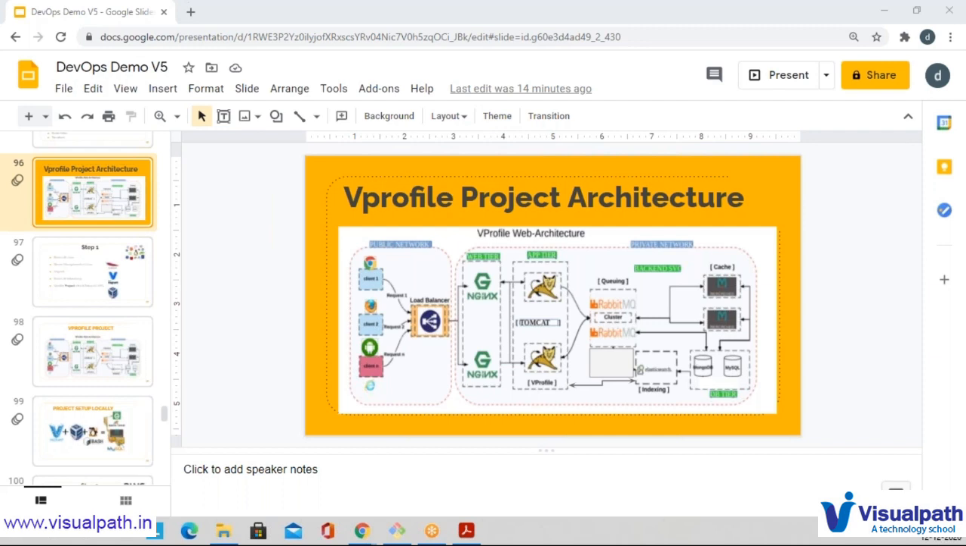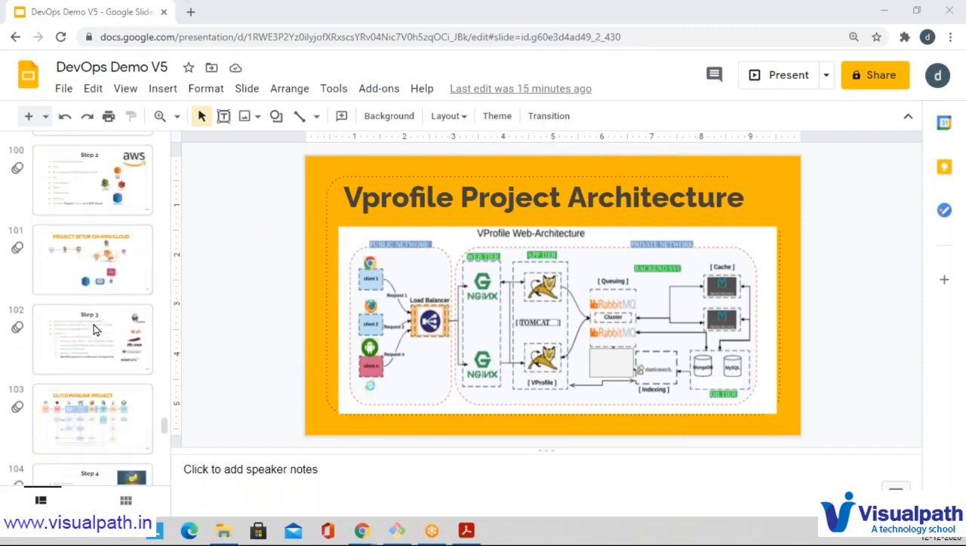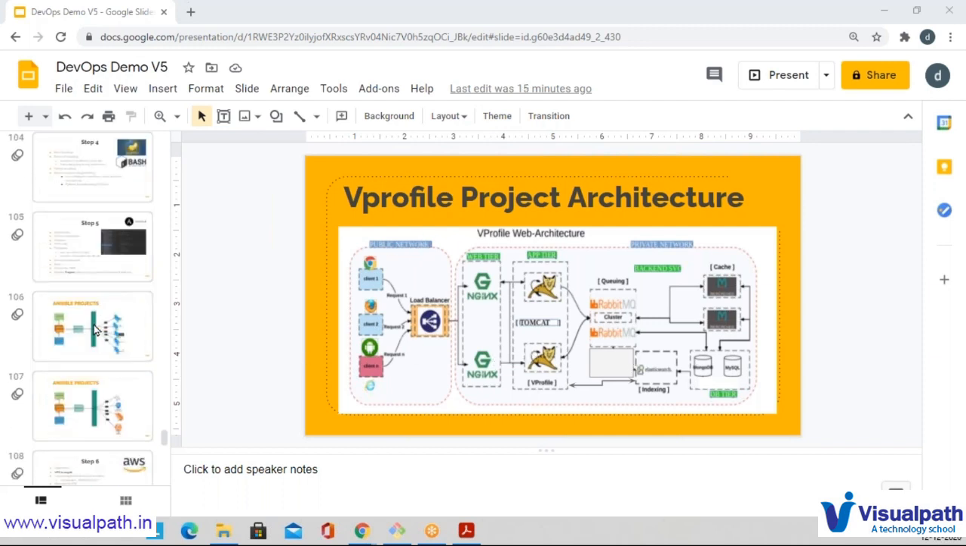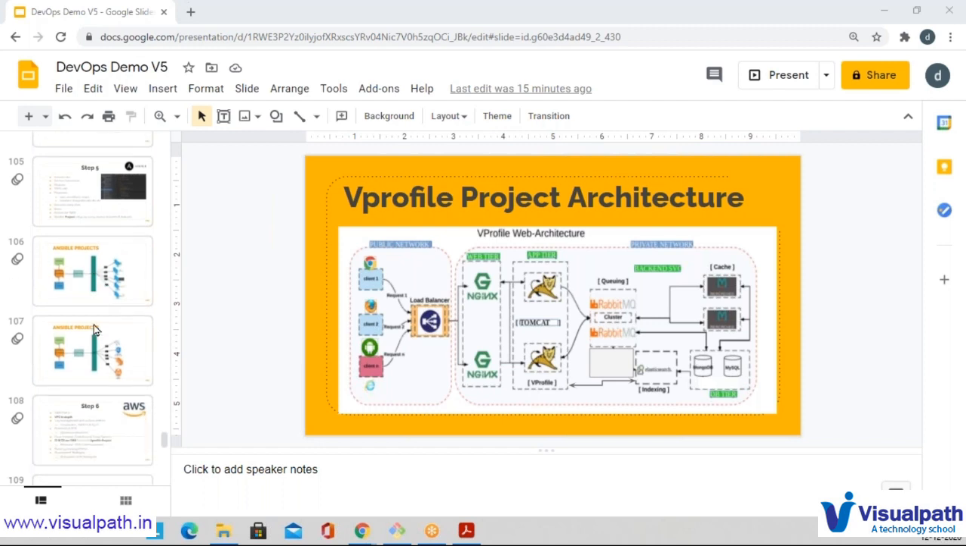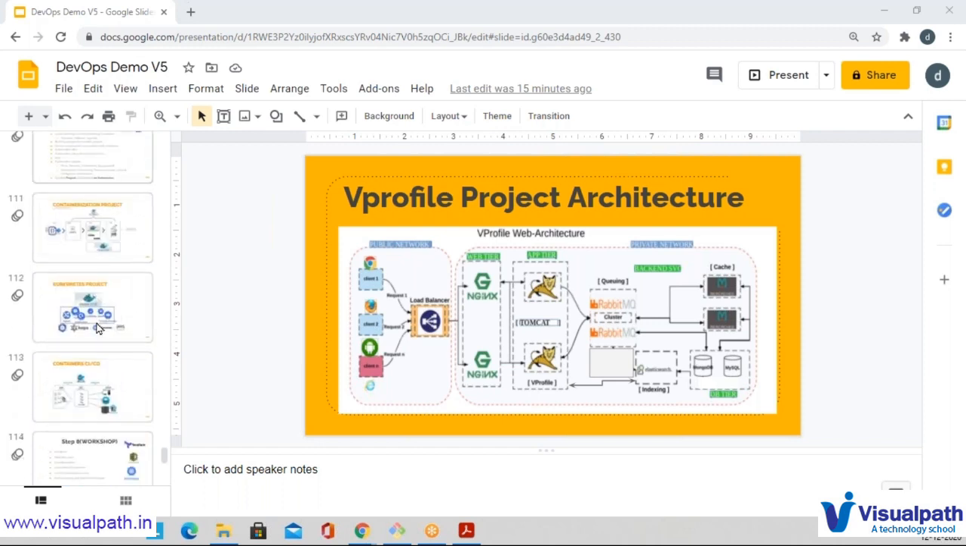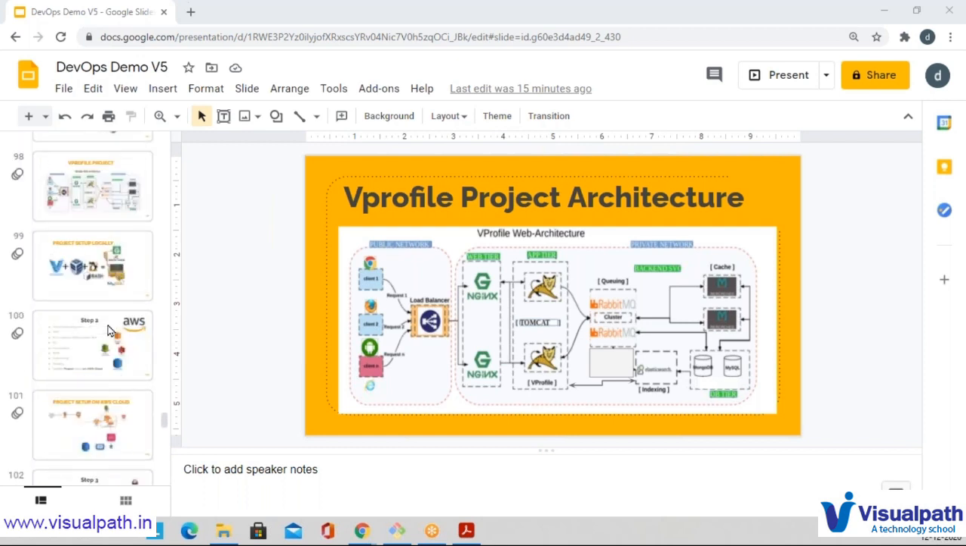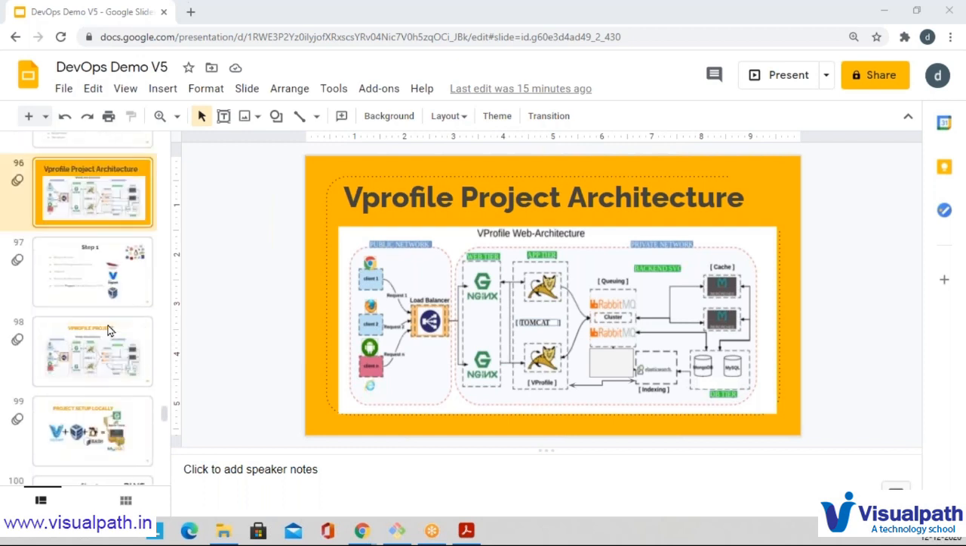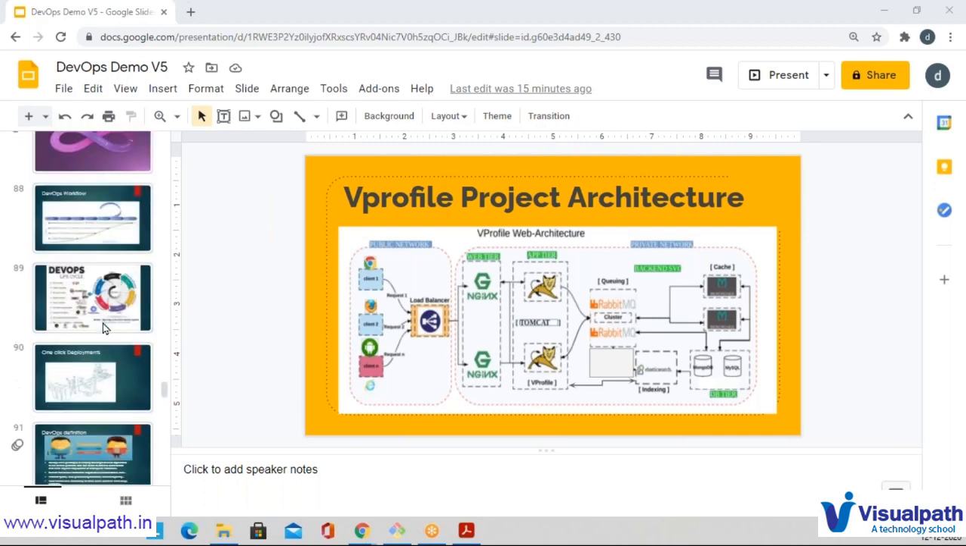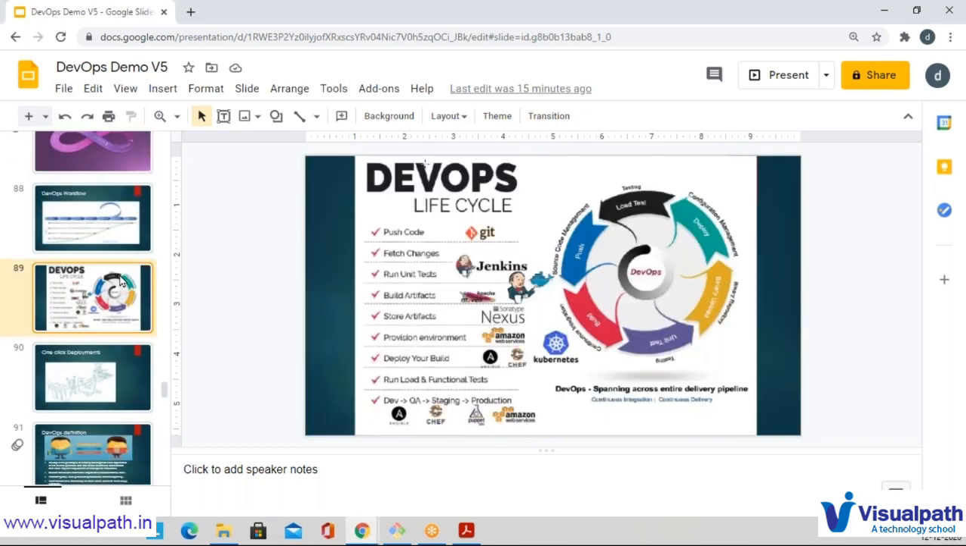So it really depends on where you are at in the lifecycle. You may be allotted user stories for what you're going to do, maybe writing automation in Ansible or doing continuous integration or continuous delivery. It totally depends on where you are at in the lifecycle, and you'll be doing that particular thing. It's not something like a system admin doing the same thing regularly.